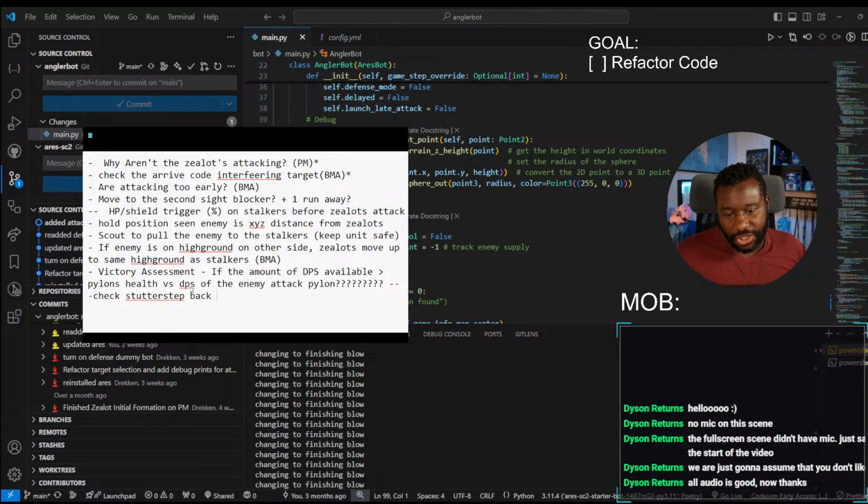Anyways, so check stutter step back direction, can we influence it? So maybe we can influence the stutter stepping's direction. This might be an easy check, and we'll see if that's a simple thing. Maybe that's a super easy thing. So I'm gonna put a little star beside it, because these are important stars. We'll do this as a little prioritizing.